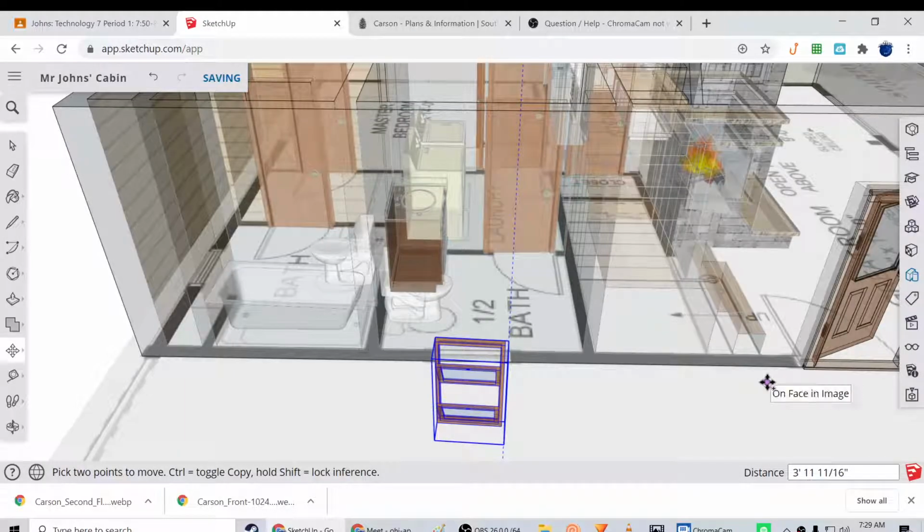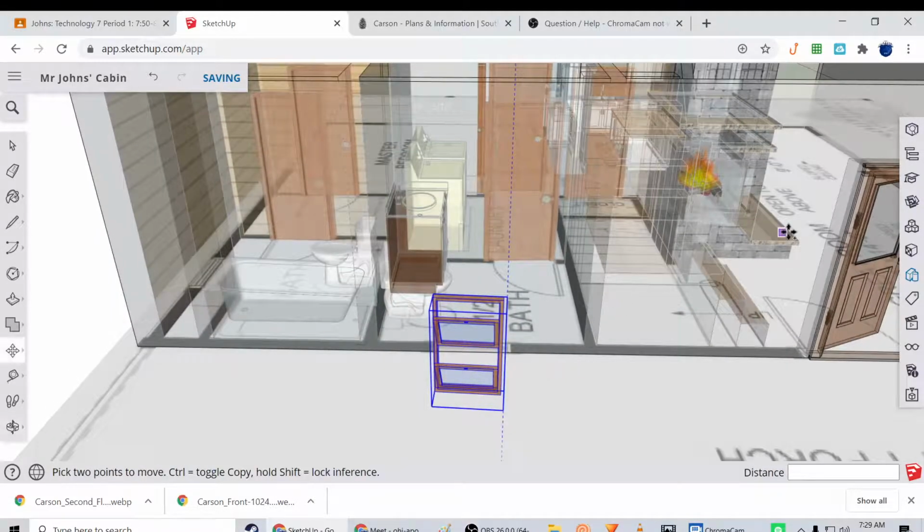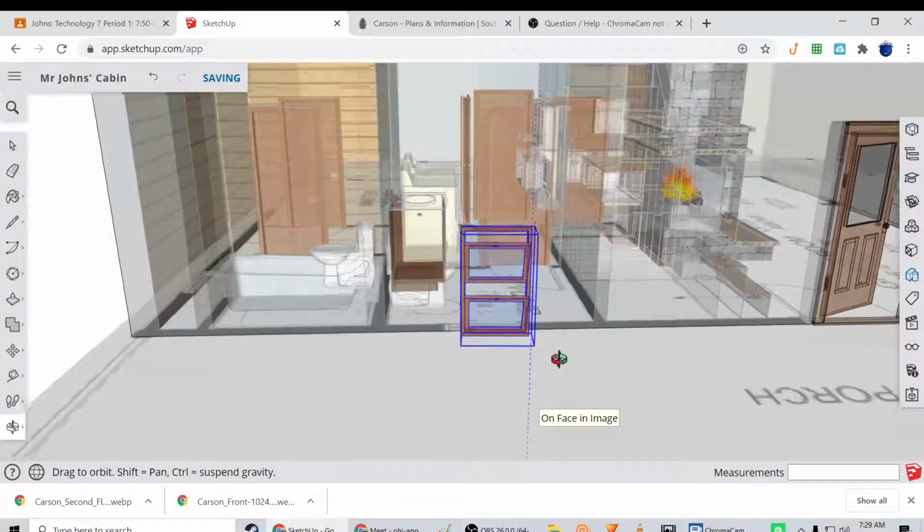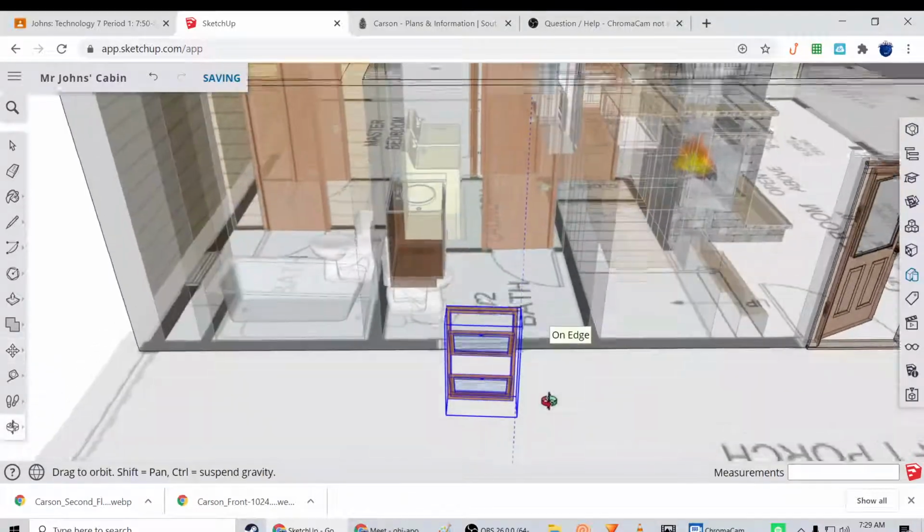Hey, it's Mr. Johns, and I'll be adding windows to our SketchUp cabin, or my SketchUp cabin today. One thing I wanted to show you was that when you download a window from the 3D warehouse, you want to scale it and rotate it, of course.